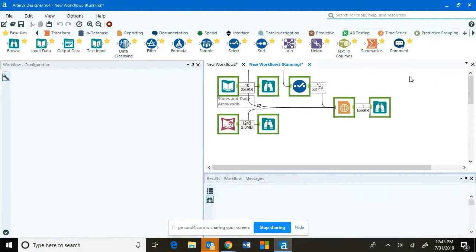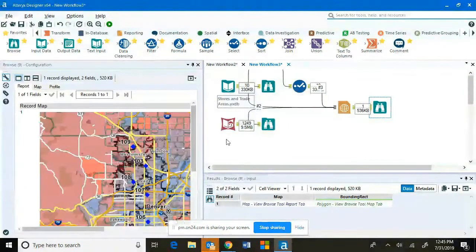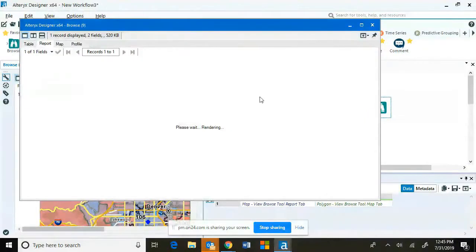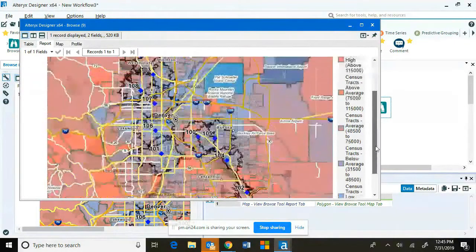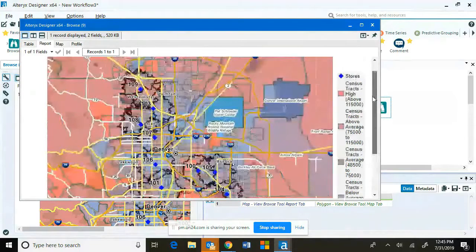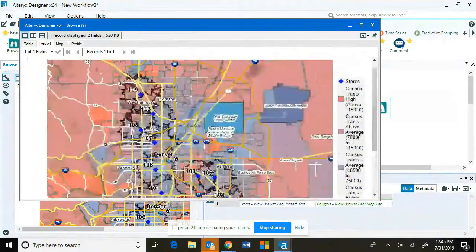So now that I've got the browse going, 2.2 seconds to pull in all that data, now I've got a really nice looking map. See if you can scroll down a little. See the labels of the stores. Here's my trade areas, and here's my ranges by census tract that are pre-configured using the ranges that I let Alteryx choose for me. And now you can see the colors.